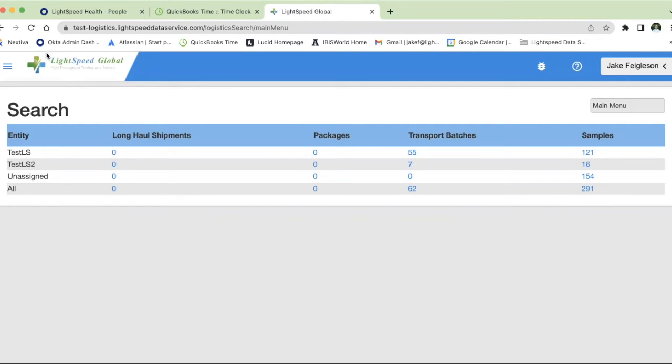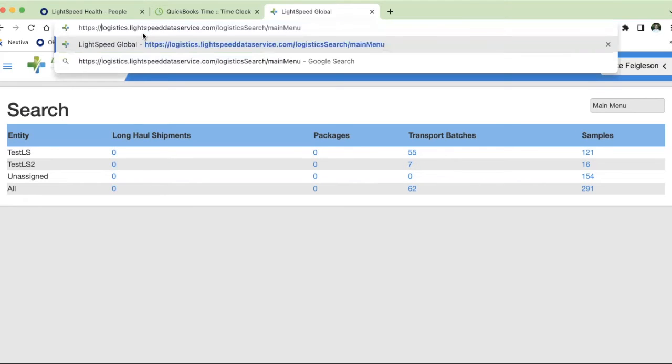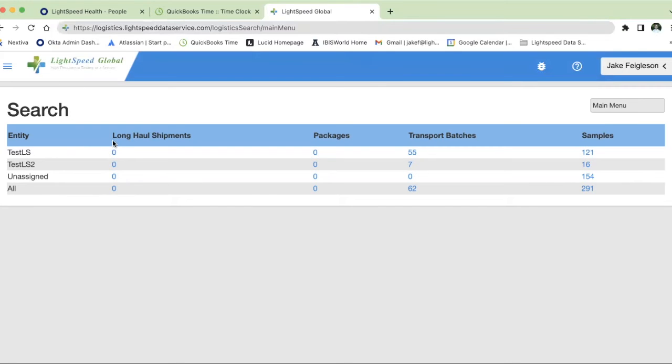So first thing you're going to have to make sure you do is, I am on a test server right now, so I have this URL. But if you were going to log into the live instance of our logistics suite, you would go to logistics.lightspeeddataservice.com. Since I'm going to be running through this in the test server, we're just going to stick where we're at right now.